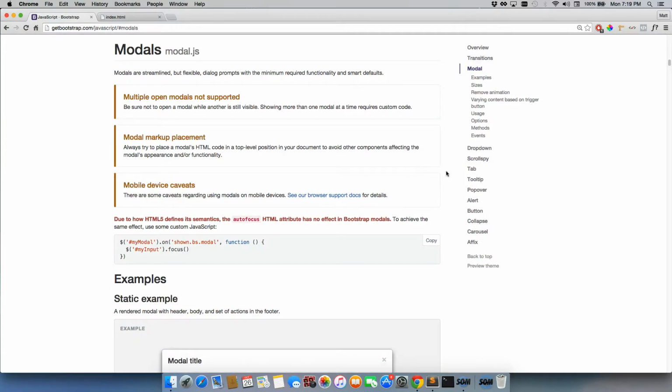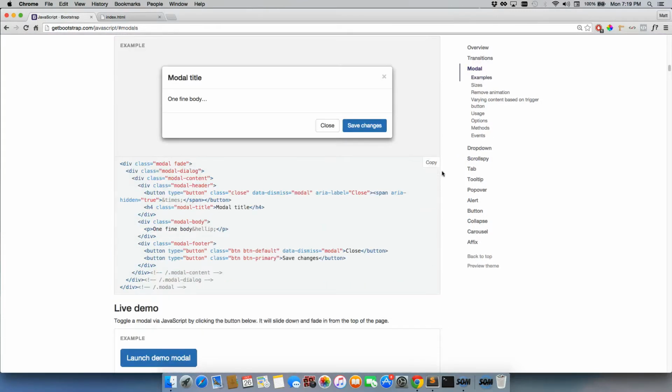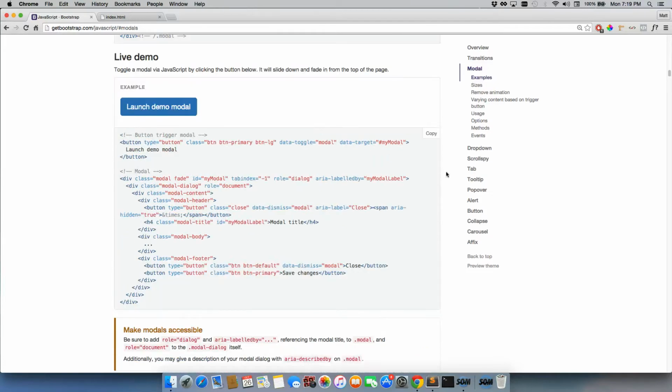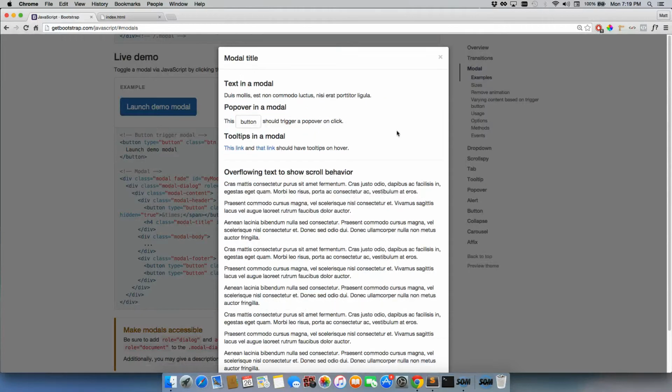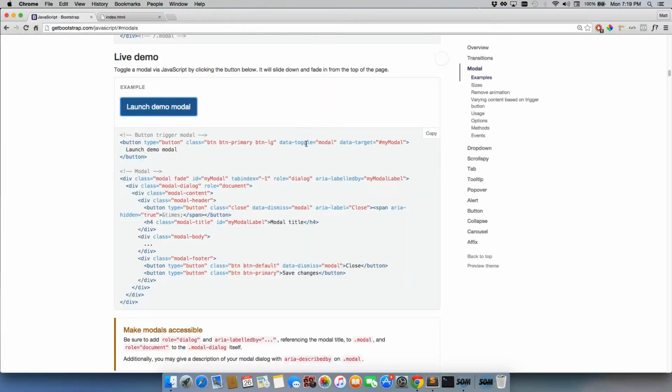Brings us down here. We're going to scroll down a little bit. And here we have a live demo. So when we click on this, it launches up this window. Perfect. That's exactly what we want. What we're going to do is we're just going to click copy right here.